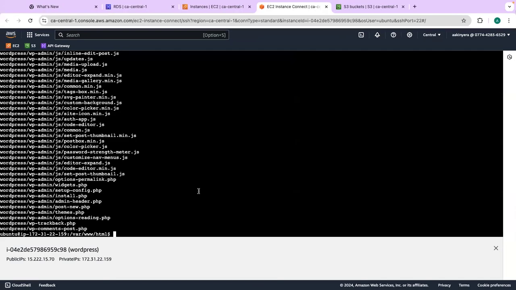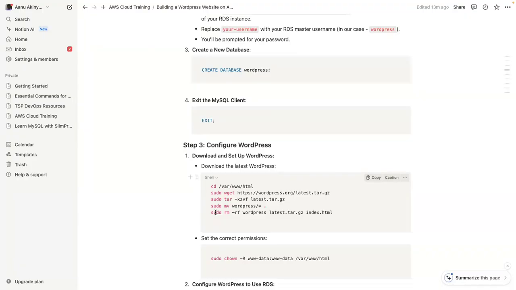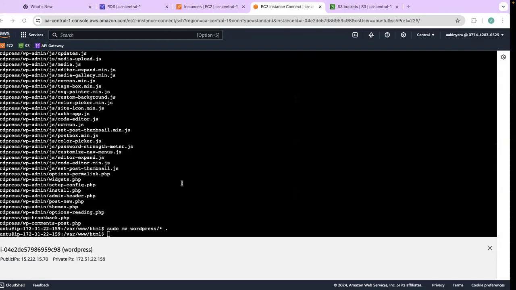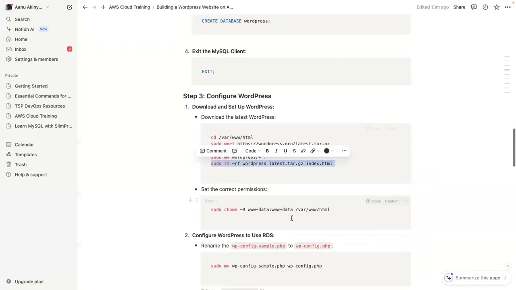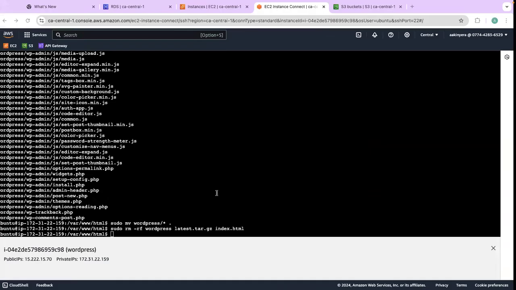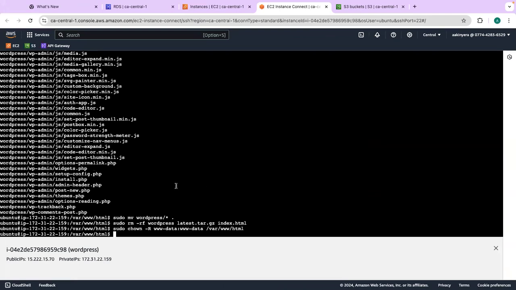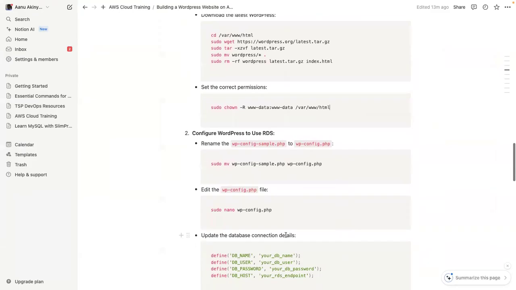So this is done. So I'm going to paste this command, and then I'm going to remove excess files. That's what this command does, remove the excess files. And I am done. That's all. Then the next thing for me would be to set the proper permissions so that I don't face an error when I'm trying to use the file system while I'm developing my website.